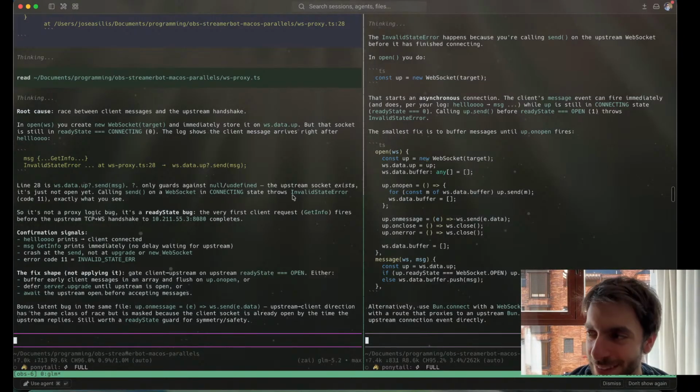That's very strange. It's technically strange. So I'm just gonna reread it again. So one is saying, they're saying it's basically the same thing, right? So, race between client messages and the upstream handshake. In open, you create a new WebSocket and immediately store it on ws.data.up.